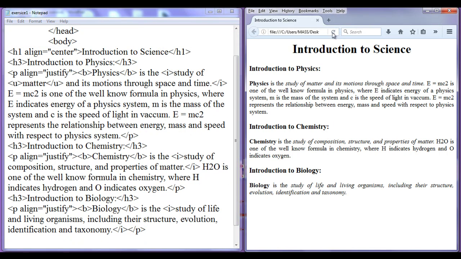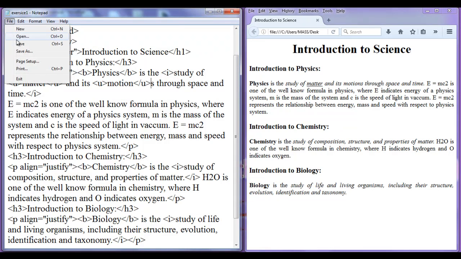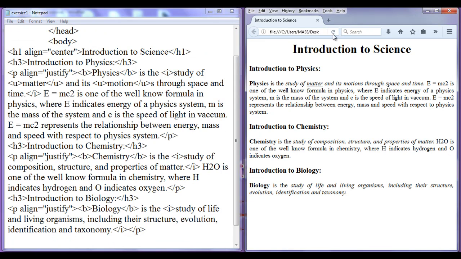Save, go to browser, refresh. You can see that the matter got displayed underlined. Similarly, for motion, just before M, I am going to use opening U tag. After this N, I am going to write closing U tag. File, save, go to browser, refresh. Motion got underlined. Similarly, space and time we have here.